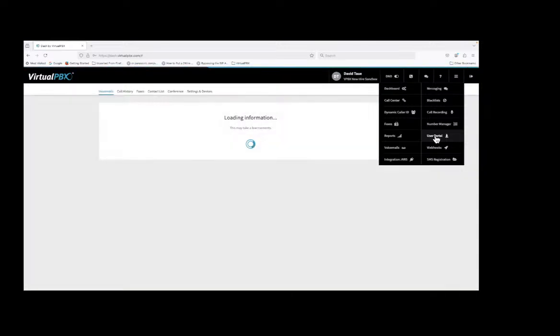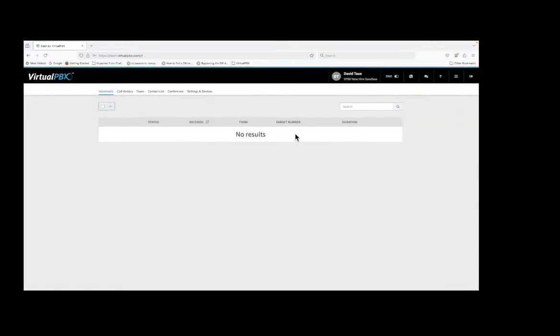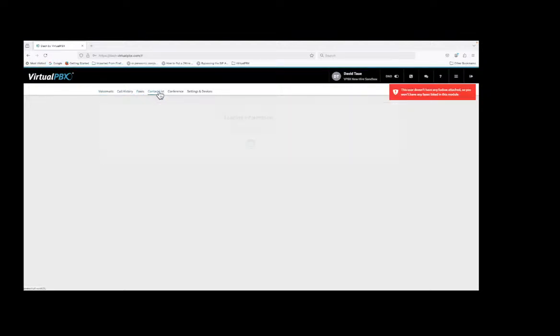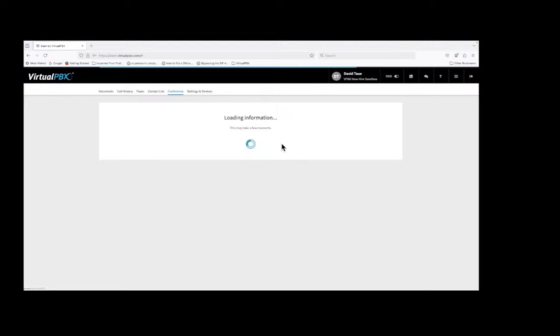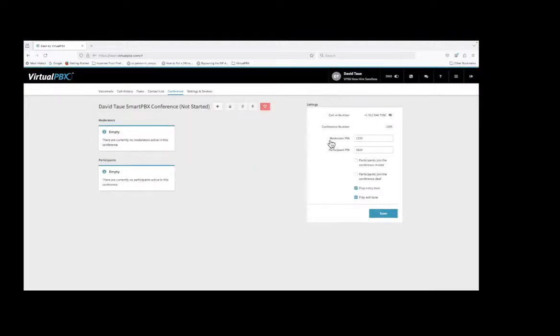User portal. Every user has access to their own user portal. It starts you off on your voicemail tab. So this is where you would go to manage your voicemails. You can see your call history, your fax history if you have a fax box. Contact list shows everything on the account for help with transferring calls. The conference tab is for users with the conference bridge or conference feature enabled. And this is where they would update their PIN numbers.